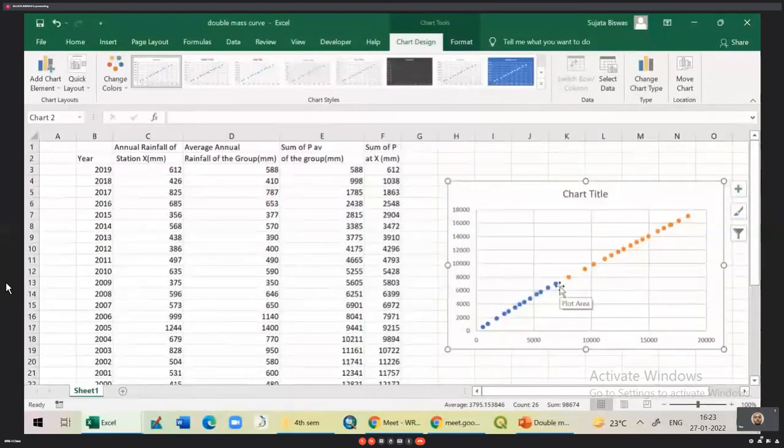Now I plotted separately in the same graph only up to 2007, then after that I plotted in a separate series. Understood? No, ma'am. Ma'am, why are you not drawing the line? Ma'am, repeat once again.